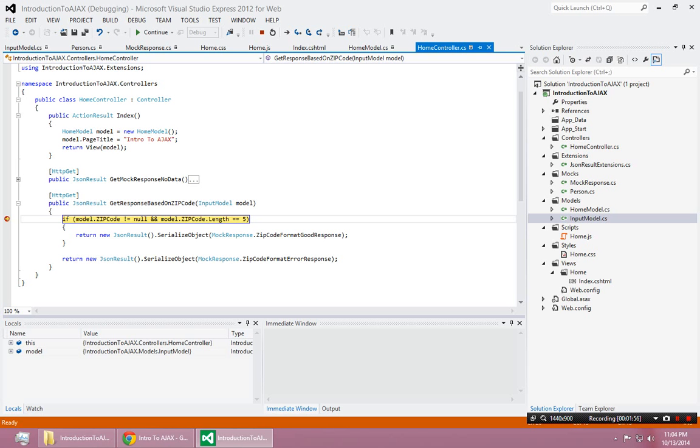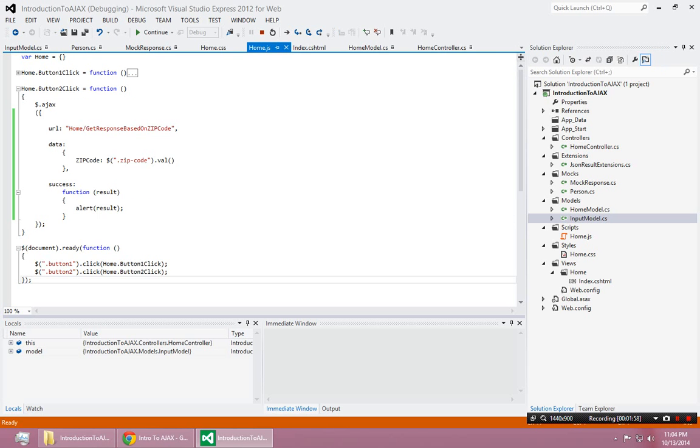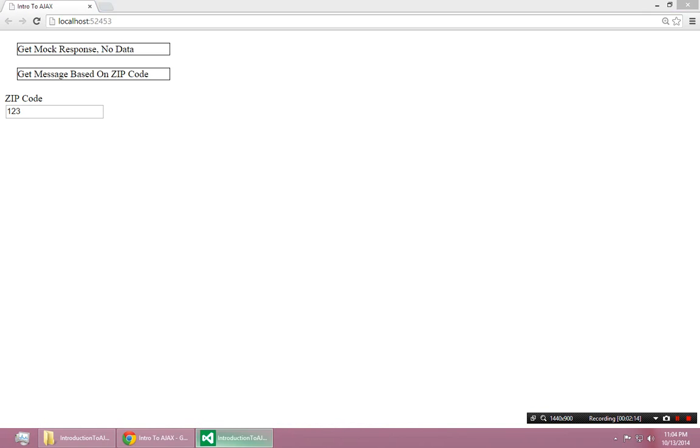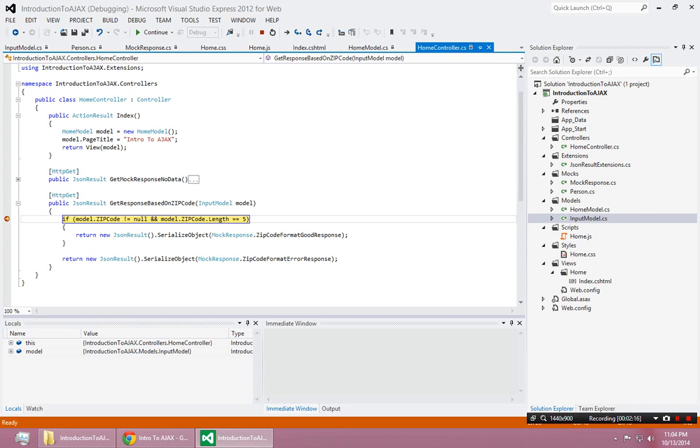So now we can see that when we clicked the second button, it called the AJAX method. It found this method on the home controller, called it, and it should have attempted to pass this object, right? So the data with the zip code inside. And if we go back to the server here, where our breakpoint is, you'll notice that the model that came in as the parameter has a zip code of 123 inside of it. So there's the MVC magic that we were talking about.